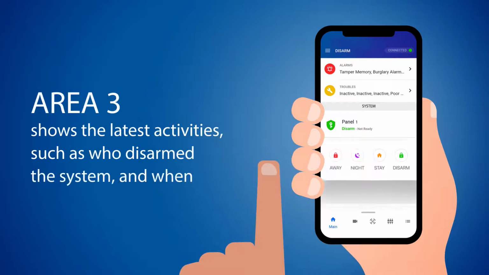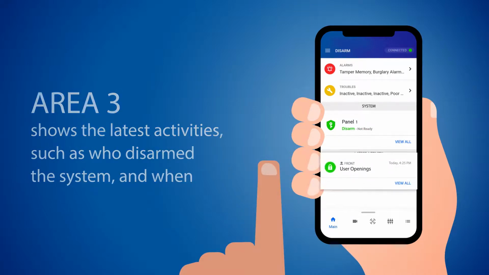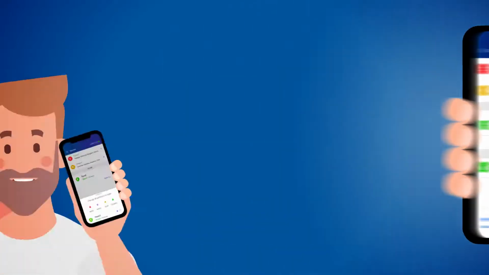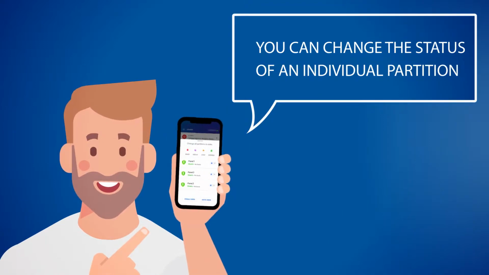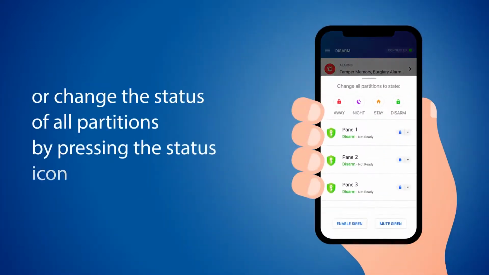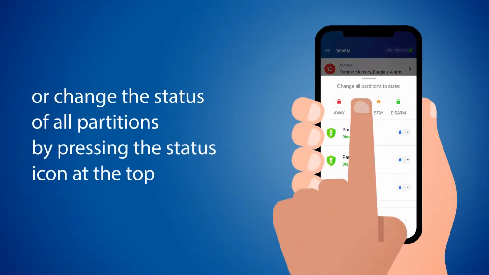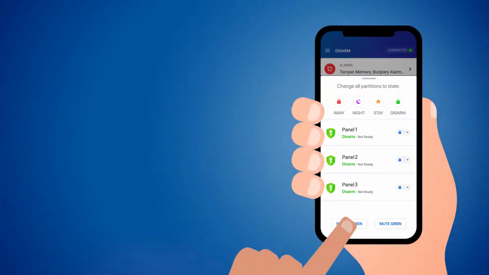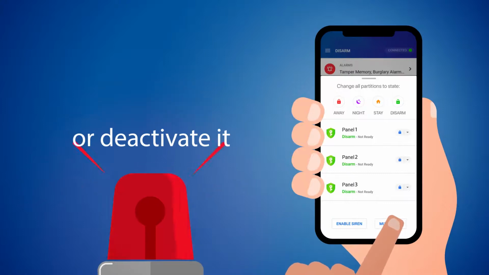Area 3 shows the latest activities, such as who disarmed the system and when. You can check earlier activities by clicking View All. You can change the status of an individual partition or change the status of all partitions by pressing the status icon at the top. You can also generate a panic alarm or deactivate it.